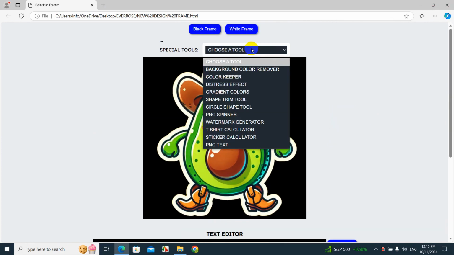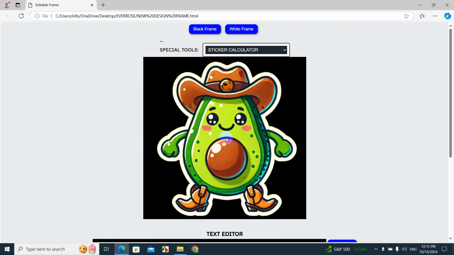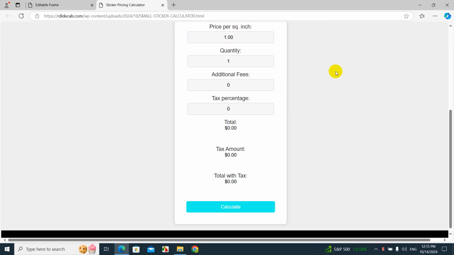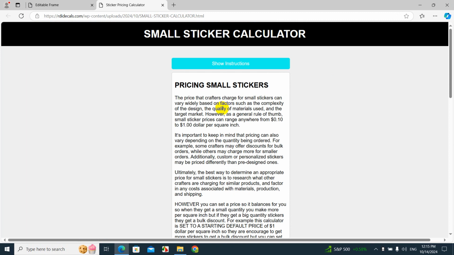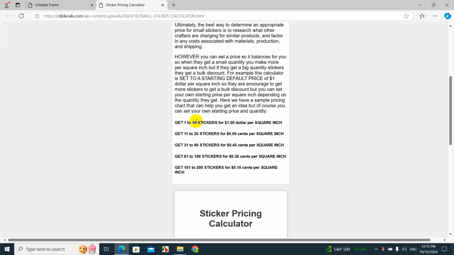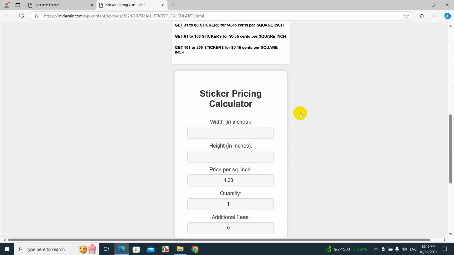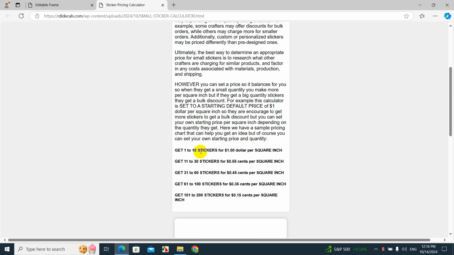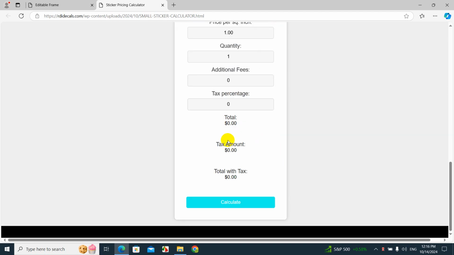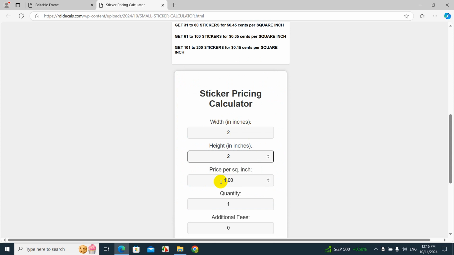And now let me show you the sticker calculator that I have here. And here are some instructions to read the formula and all of that. This is kind of like a bulk pricing formula. The more they get, of course, the less they pay for every square inch, because this calculator is based on the square inch. So let's say that the sticker we just made measures 2 inches by 2 inches, and they only want 3 stickers. If they get 3 stickers, it's 1 to 10 stickers, they pay $1 per square inch. So that is the price that is already here by default.